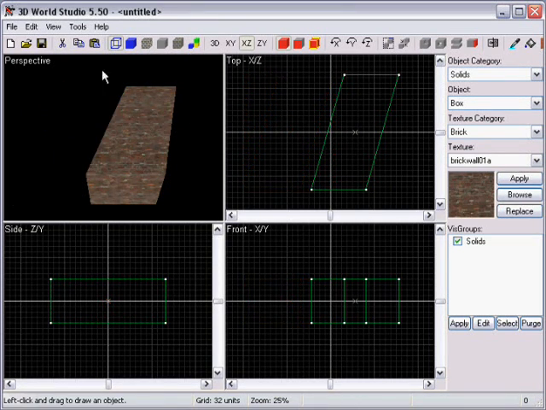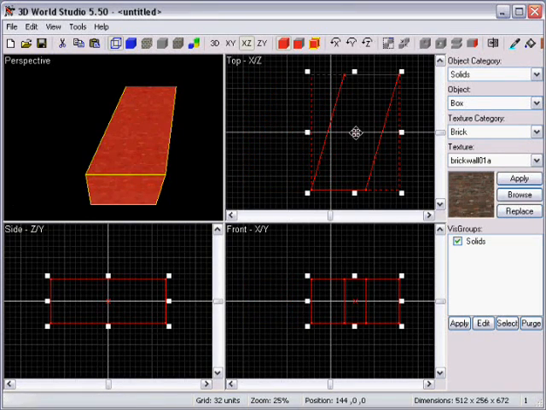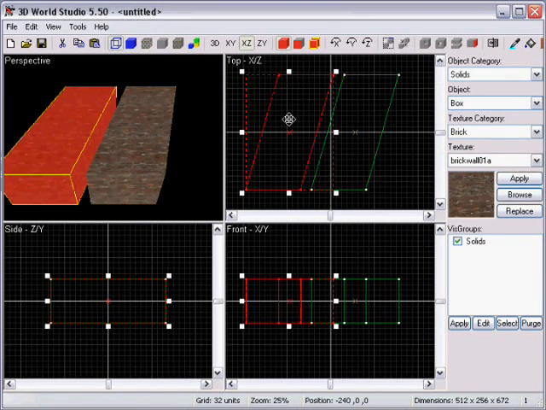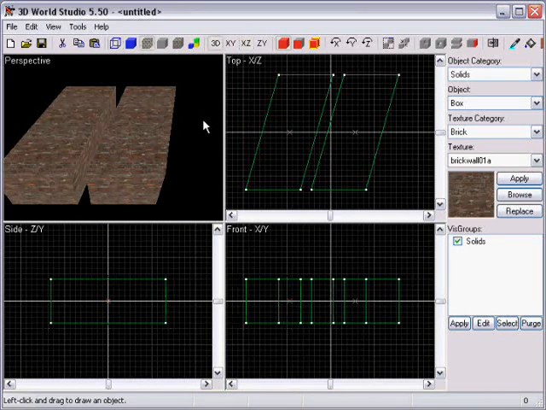A faster way to copy selected objects is to hold the Control key, then left-click and hold inside the selection bounding box. Drag the mouse as if you were moving the object. Release the mouse, and a copy of the object will appear where you dragged the selection bounding box.